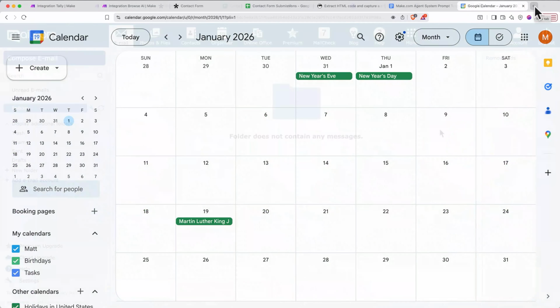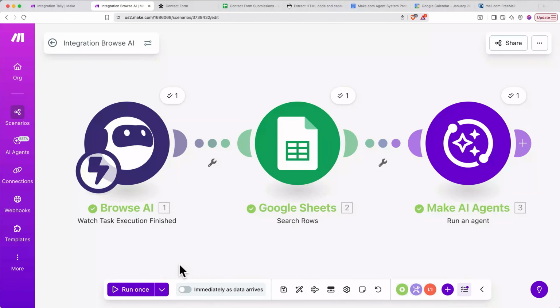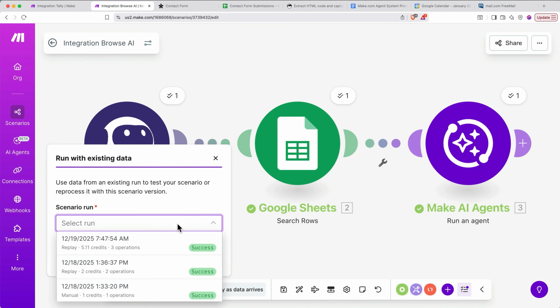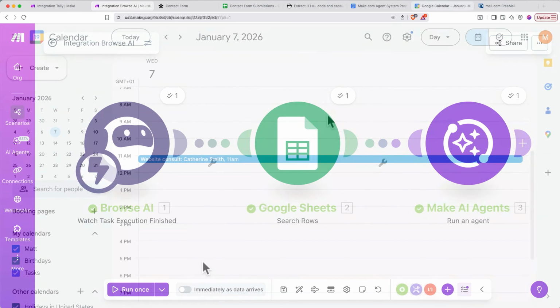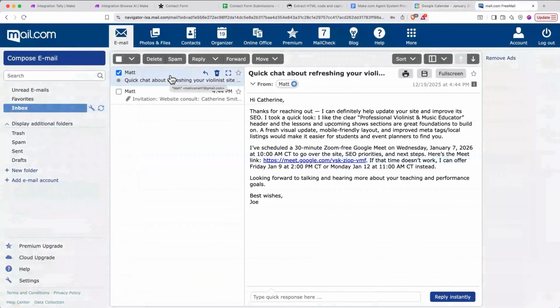Open your calendar and email in new tabs. In Make, run a test with recent data. If successful, you'll see a new event in your calendar and a personalized email in your inbox.